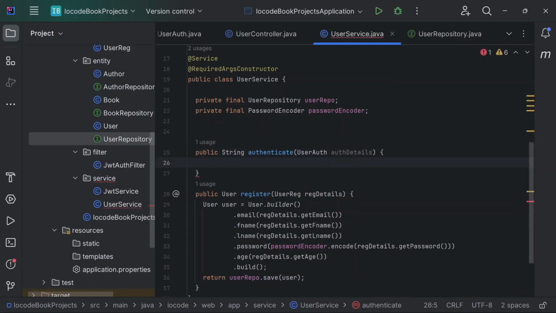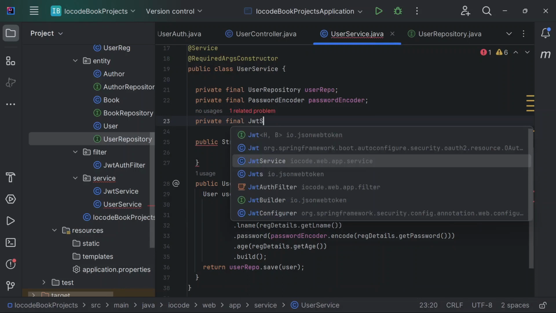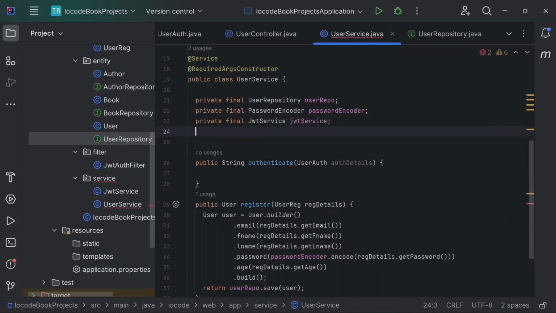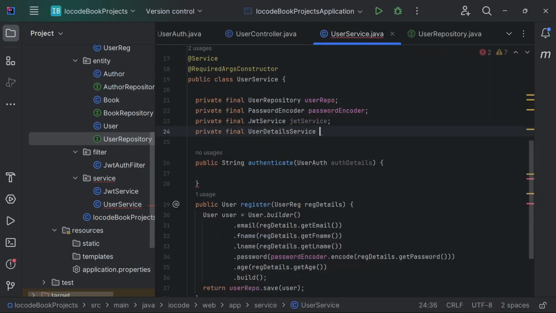So first off, we have to include other beans to the class, and one such bean would be the JWT service that will be used to generate our token. So I'll say private final JwtService jwtService, and the next should be private final UserDetailsService for querying our user from wherever it has been stored.